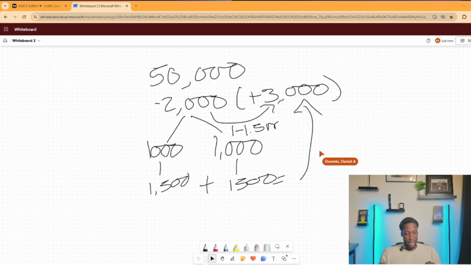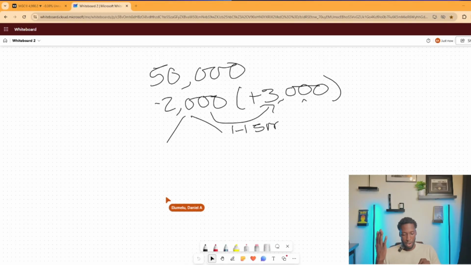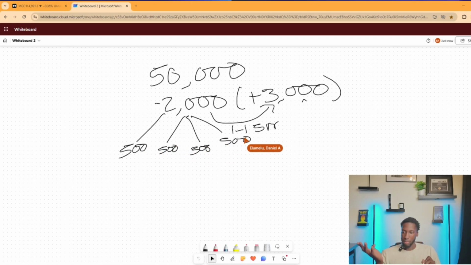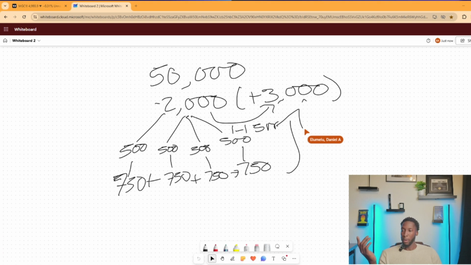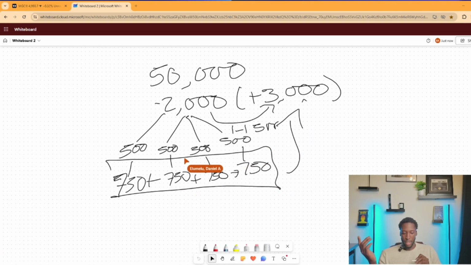Let's say you don't want to be that aggressive. Instead, you want 4 trades: 500, 500, 500, 500. Go for a 1 to 1.5. You make 750, 750, 750, 750. Add it all up together, ladies and gentlemen, you have passed your prop firm account. This method will take you roughly 2 weeks.